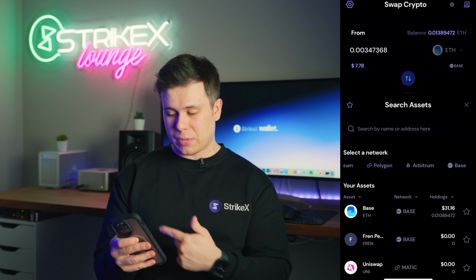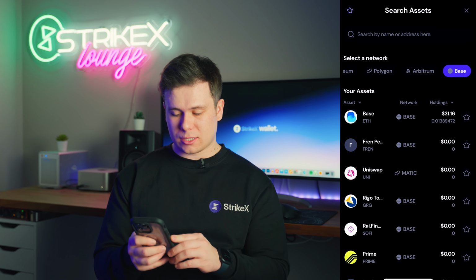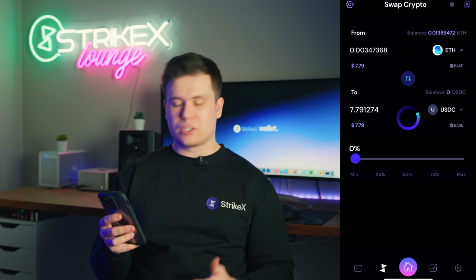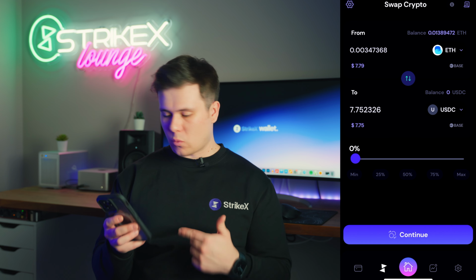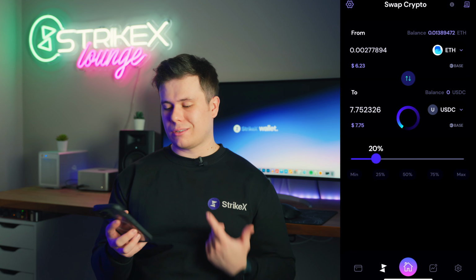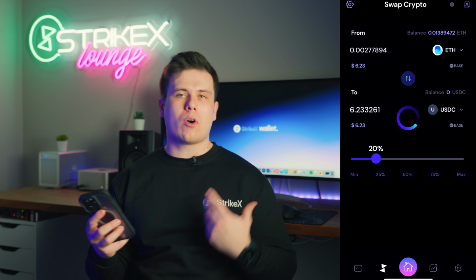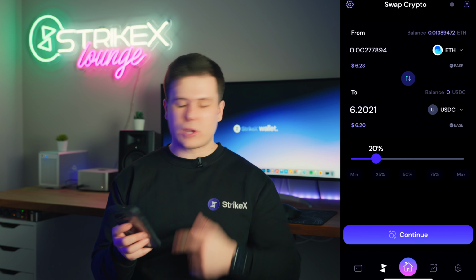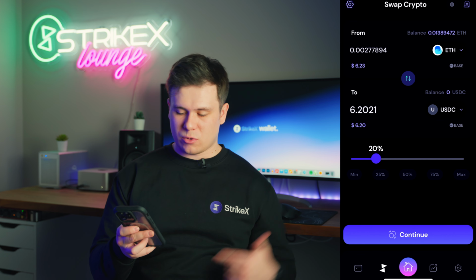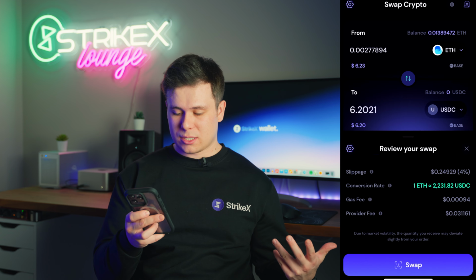So I've selected Base for my network. I just clicked on Base, you can see right there, and I'm just gonna swap into USDC. So once that loads in, I'm gonna do about, let's just say 20%. You know, I wanna keep it in stables. I don't want it to fluctuate too much. So great, you know, $6.23 of Base to $6.20 of USDC.